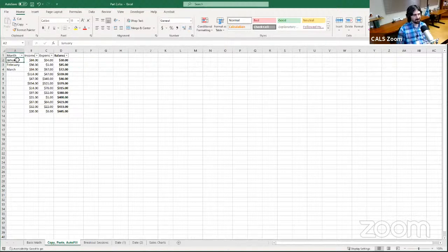Let me show you something else that's related to this. Over here on the left, I have January, February, and March. And then I just gave up on purpose. But again, I could go in and write April, May, June, but life's too short. I don't want to have to do that because it's a very predictable pattern. And thankfully, Excel doesn't make me.